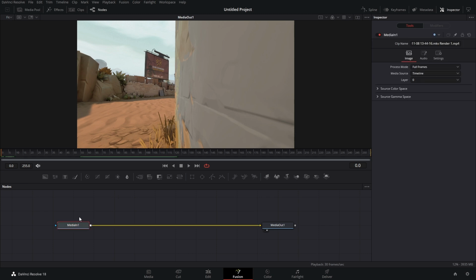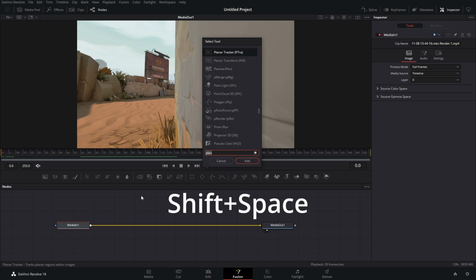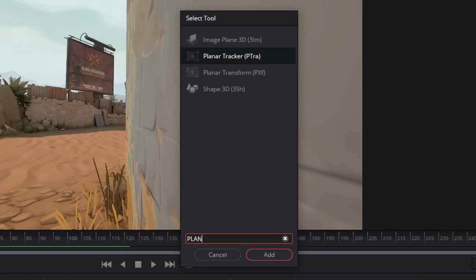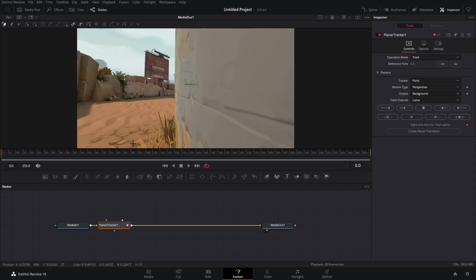So while we have media in one selected, and by the way, if your stuff doesn't snap to a grid, right click your grid, then arrange tools and then choose to grid. But anyways, while you have media in one selected, hit shift space to bring up the select tool page, and guess what? You're gonna type in planar tracker. I don't know why I didn't just hit enter right then and there.